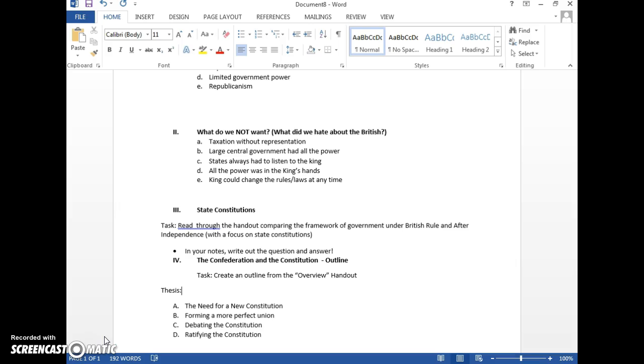But the focus here is going to be on the question at the bottom of the handout. Based on your analysis of the changes in the state constitutions, here's the question: do you believe the United States was significantly more democratic as a result of the overthrow of British authorities? Support your answer with specific examples. I want you to write out the question, and answer the question in your notes. Once again, after you're done with this, please make sure that you're leaving the handout with me.